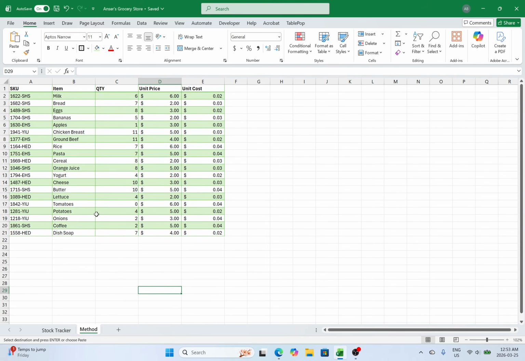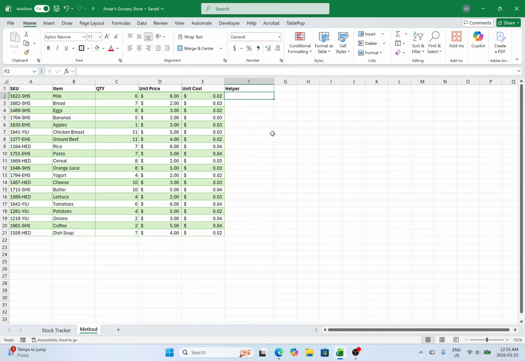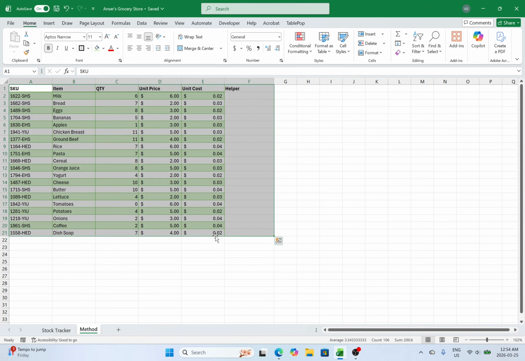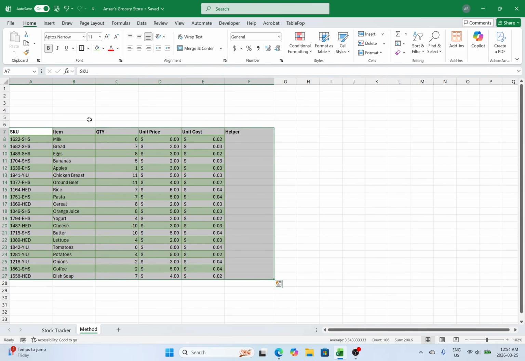Alright, so let's start from scratch here. Here's my table. First thing I'm going to do is insert a helper column, and I'll just call this helper, and I'll keep this over here for now. Now the next thing I'm going to do is move the table down a little bit, just so I have space on top to add my checkboxes and filters.